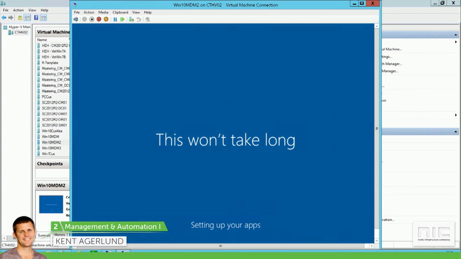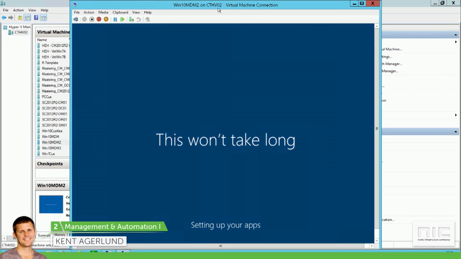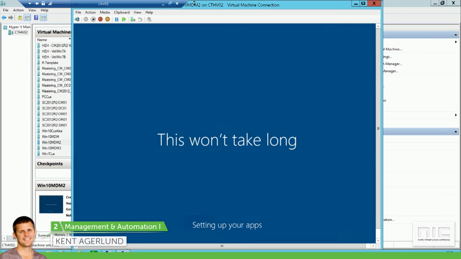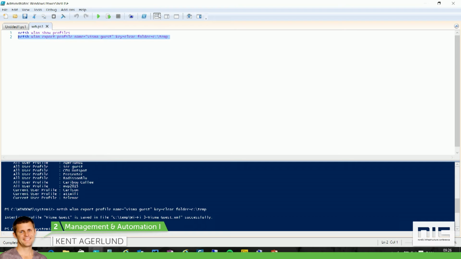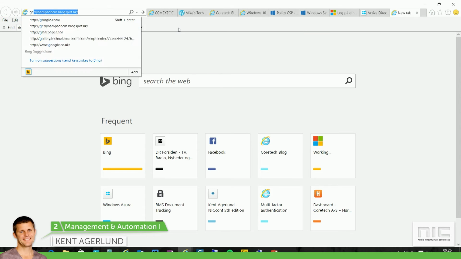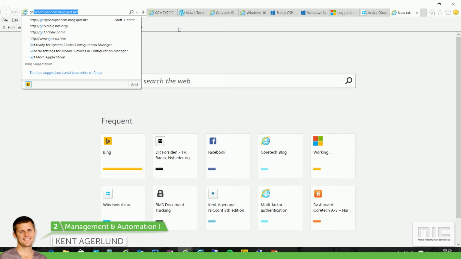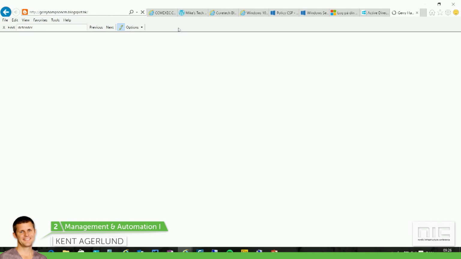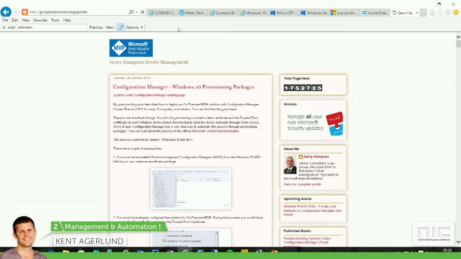I really don't care about that. This won't take long. Cool. So while we're waiting for that one, setting up the MDM solution, there are a couple of things you really want to do. You want to make sure you go into Jerry's blog post here. He has a blog post, a step-by-step guide.